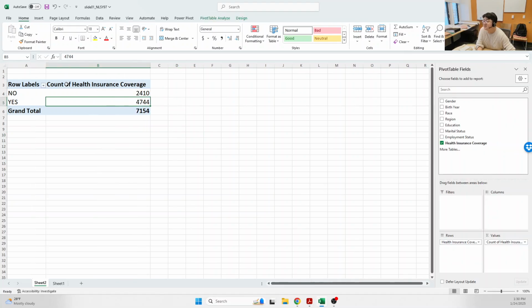You see, it is a count of the health insurance coverage, which is frequency. So out of 7,154 observations, 2,410 do not have health insurance, but 4,744 have health insurance. So it automatically counts how many of the observations fall into each group. Okay, it's pretty easy. Then this is the first step.